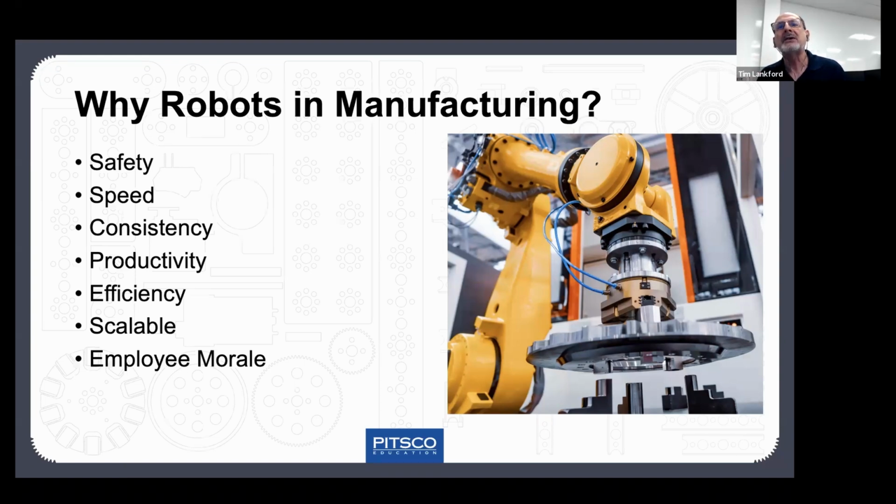Then there's just the fact that robots can work a lot longer than we can. When you're lifting 50 pounds every day from one spot to the other, you've got to rest every once in a while. A robot can address that and can be productive in an environment like that a lot longer than a human could be. And then obviously I mentioned efficiency, and then scalable.